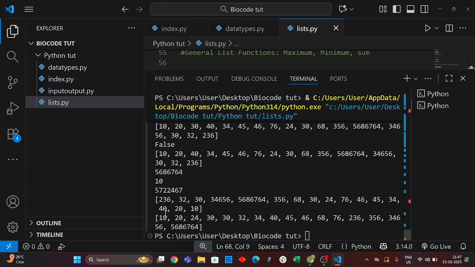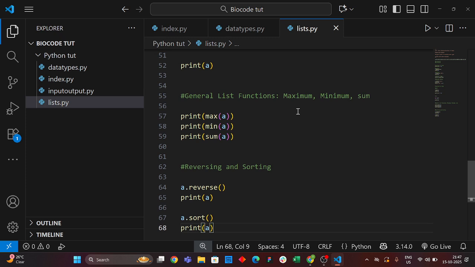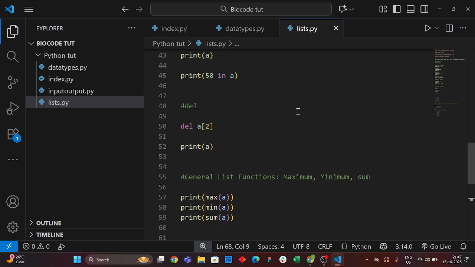Reverse and sort. Let's see what it gives us. See. First, this one is reversed. And second, this one is sorted in ascending order. So this was a general introduction of the lists. Now tell me if you have any doubts in these parts.